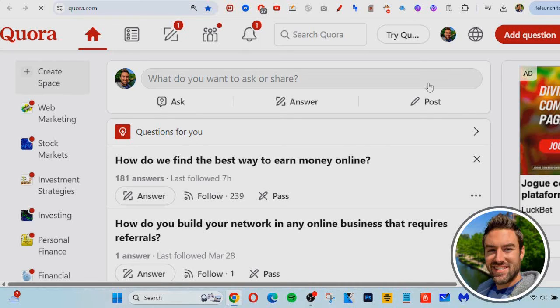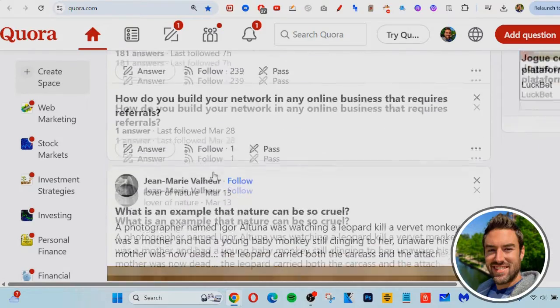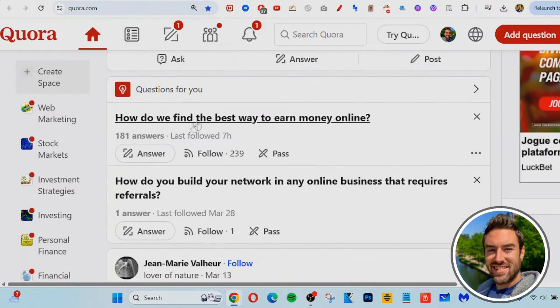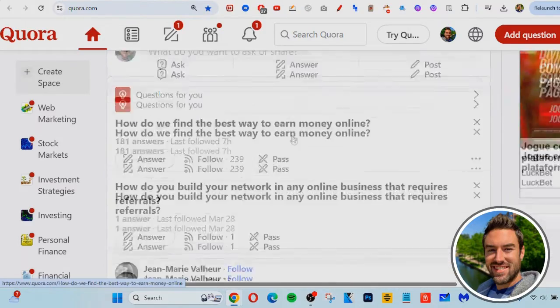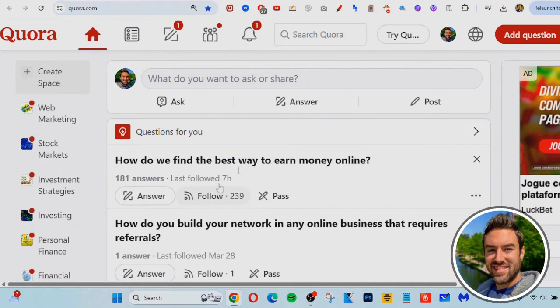Okay, so now I want to share with you an incredibly easy free method to get tons of traffic. So if you don't know how Quora works, basically it's a question and answer site. So people ask questions in all different types of topics, and then people also answer those questions. So what we're going to do is go to Quora, and if you don't have an account, just go ahead and create a free account. It takes just a few minutes.